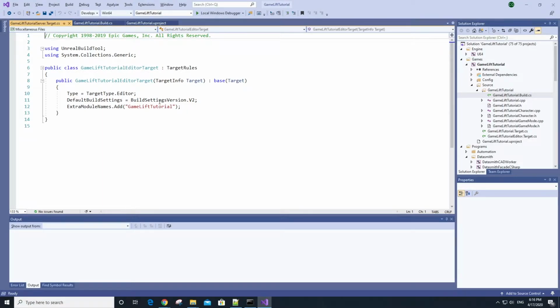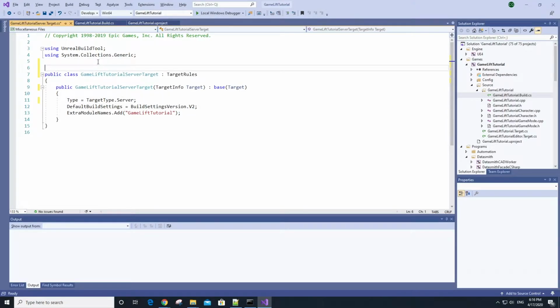And basically everywhere where it says the word editor, just change that to say server. So here, and here. And then at the top of the class definition, just add square brackets, supported platforms, parentheses, Unreal platform, class.server. And press Ctrl S to save your changes once again.